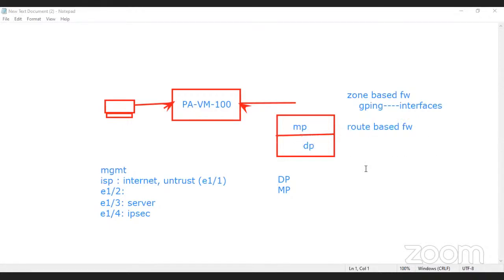So again, this is a matter of terminology only. Otherwise, the interfaces you have already configured on your routers and switches also. But there you did not see this terminology, management plane and data plane. So this is new terminology over here, but otherwise the working is exactly the same.